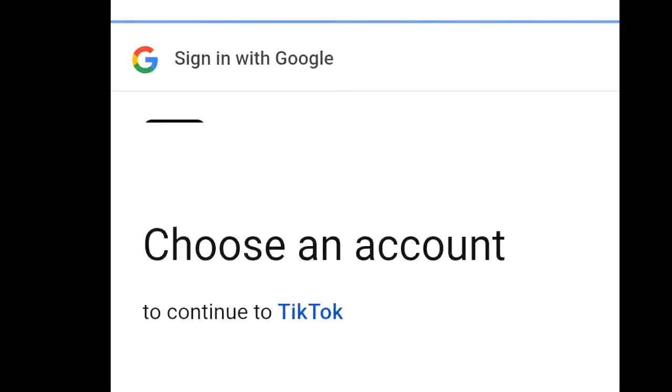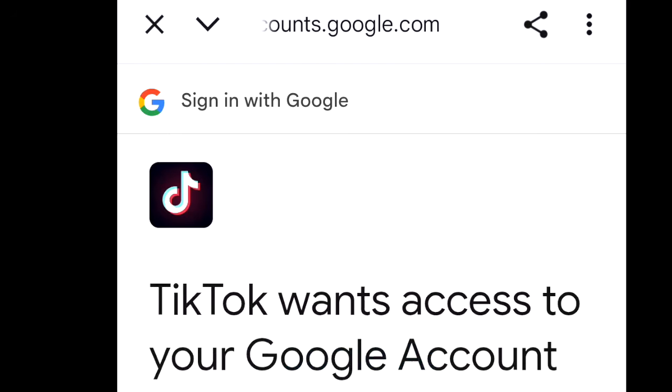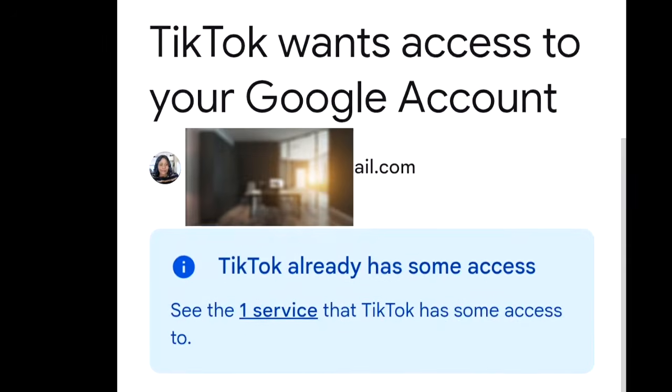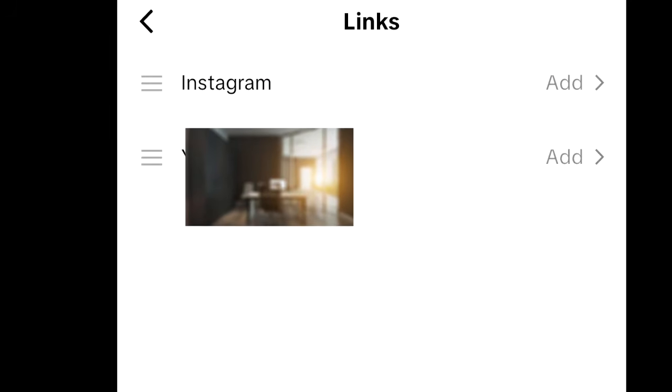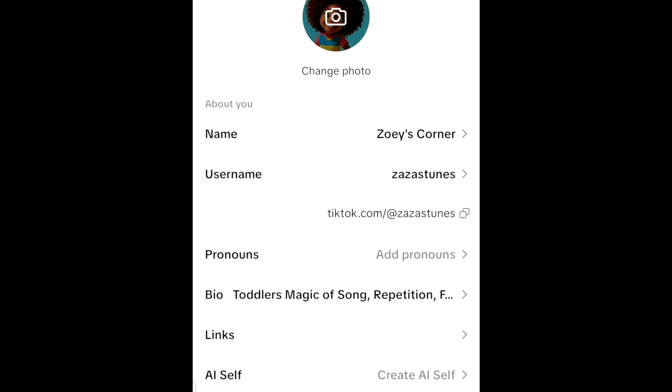Then you'll just have to pick the account that you know that you opened the YouTube account at, and then link it to your TikTok. So you're going to click and choose from your Google account and link them. With my TikTok account, I would pick my Gmail account that has a YouTube, and I would click on continue, and then it thinks a little bit and then it adds your YouTube link over there.